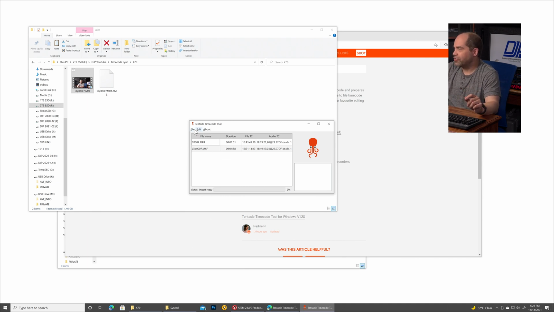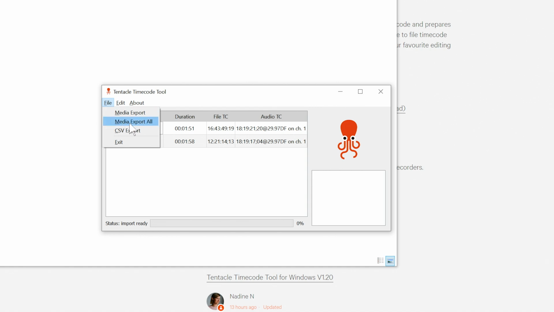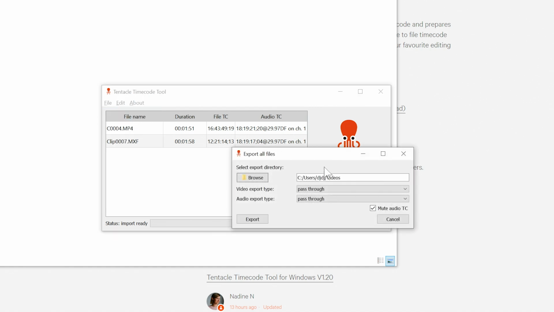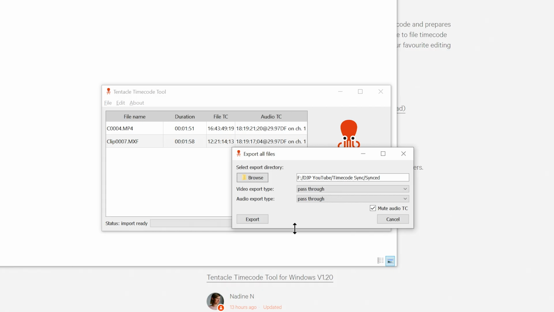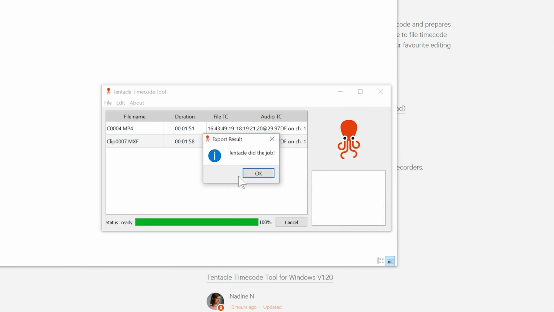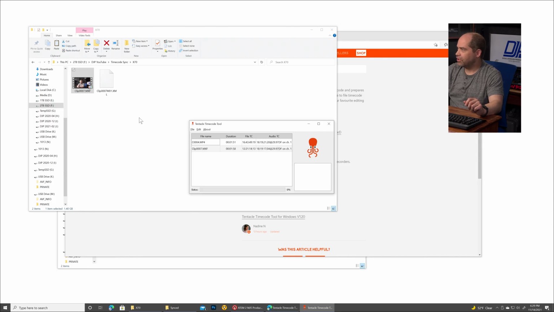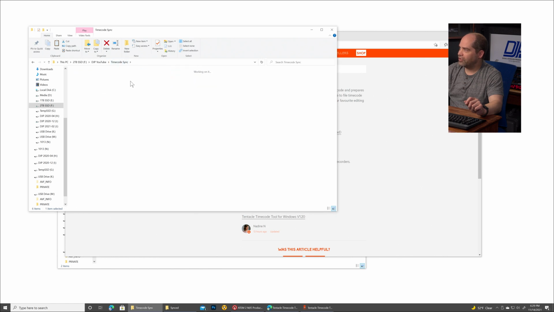In order to do that, I'm going to go up to the File menu, and I'm going to say Media Export All. And then I'm going to browse to the directory where I want to dump this. I'm going to go ahead and say Select, and I'm going to do Pass-Through for video export, audio and video and export type. And then there's a checkbox here to mute the audio timecode, so you don't have to listen to that any longer. I'm going to click on Export. It goes really fast. There, it's already done it. And at this point, if I was to go into that sync directory, there are the modified video files that include the corrected timecode based on timecode from the audio.